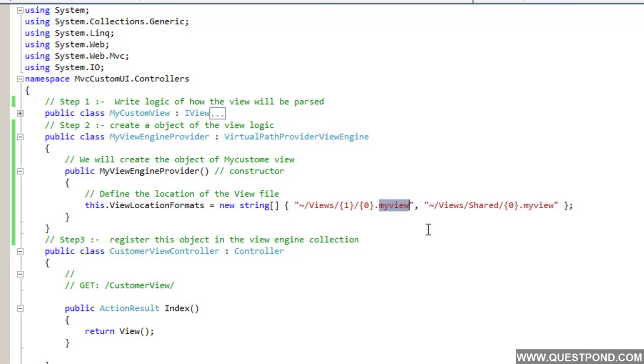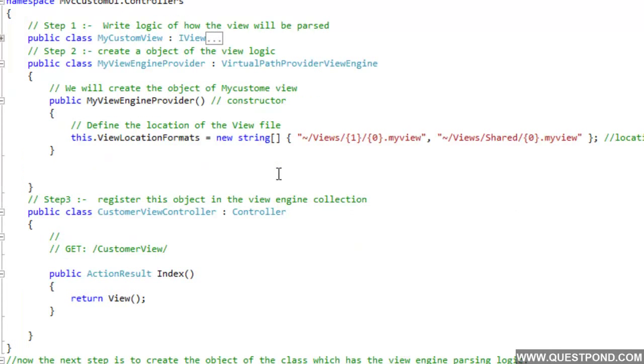That means, for example, when we create a razor view, we name the extension as .cshtml. When we create an ASPX view, we name it as .aspx. In the same way, this view has to be named with the extension .myView, then only my engine will parse it. So you can see that we have provided the location and the extension of our views. Now the next step is to create the object of the class which has the view engine parsing logic, that is my custom view.